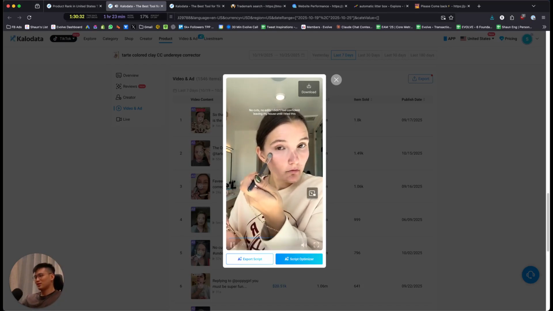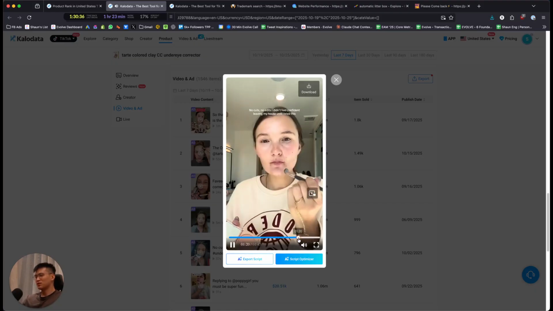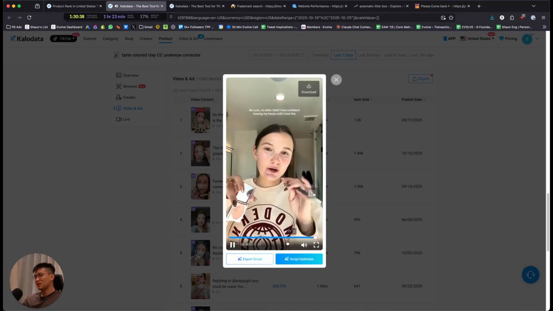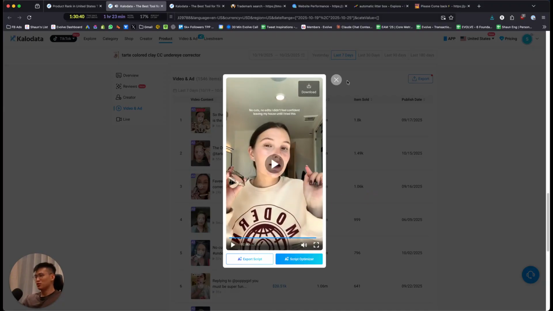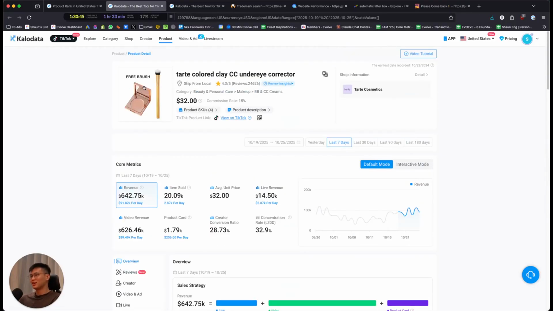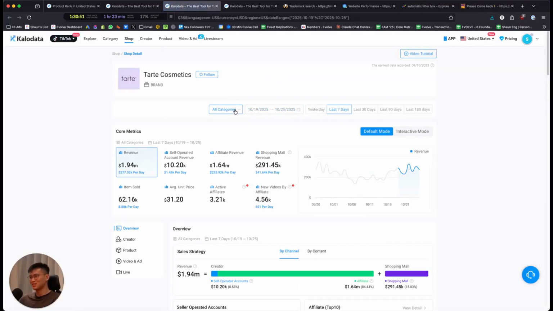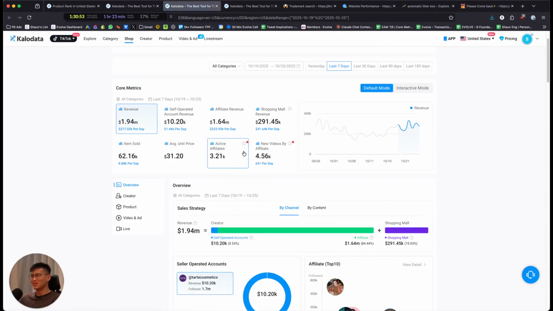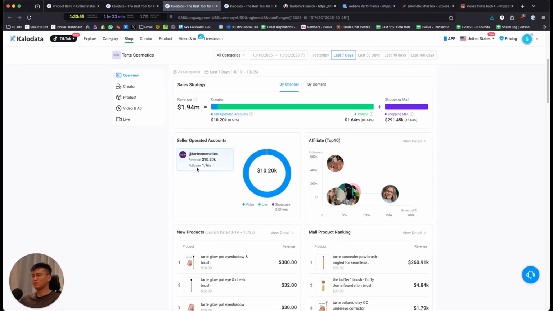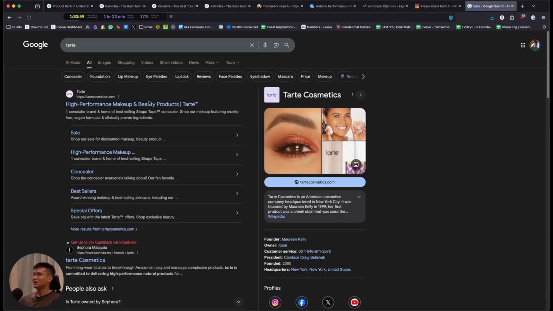Okay, I think we have a general idea of what it does now. It does make sense what this product is printing because it does look very effective. So, same process like the previous one. Let's look up the actual brand. I'm not sure if it's actually called Tarte or Tarte Cosmetics. Let's see. Last 7 days, they did almost 2 mil. High chance that they're a legit brand, but let's see.